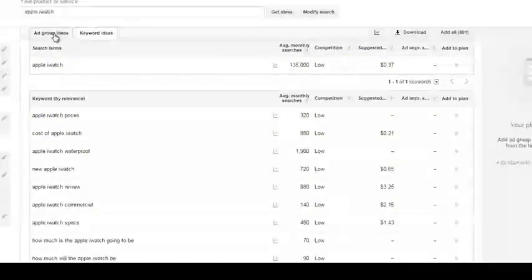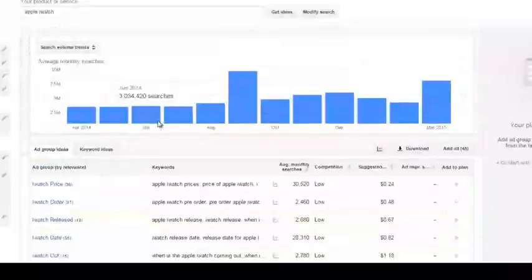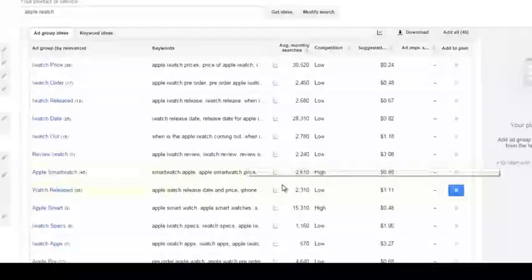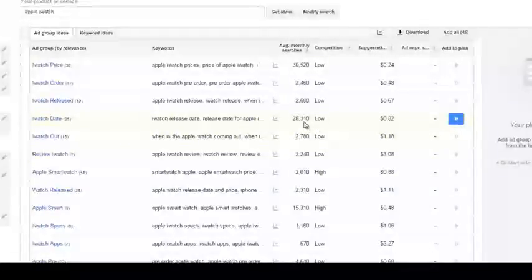I'll just go back to ad group ideas so you can see. And you're going to have a site surrounding like smartwatch, Apple smartwatch price. I mean, look at these searches and so on, and look at this, iWatch date, iWatch release date. You'll have pages on your site with like 3 product reviews, okay?